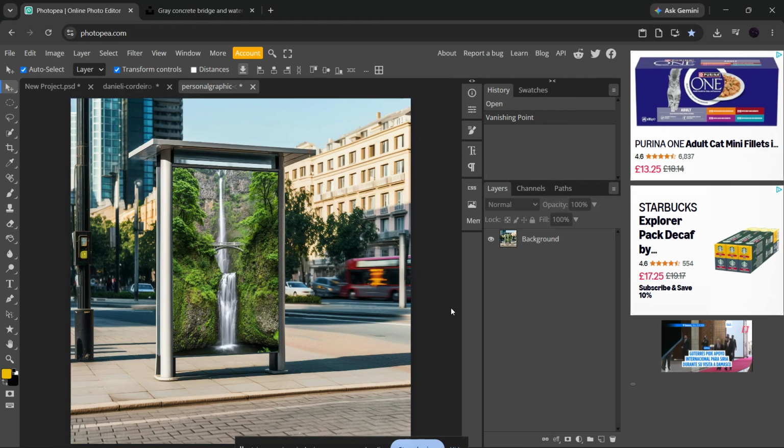And that's the basic process for creating perspective in Photopea using the Vanishing Point tool. It's a powerful technique once you get used to it, and it can make your designs look much more advanced with very little effort. Whether you're creating mockups, posters, advertisements, or social media graphics, understanding perspective will help your work look cleaner and more realistic.